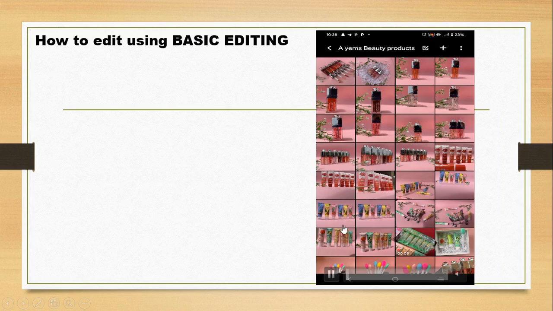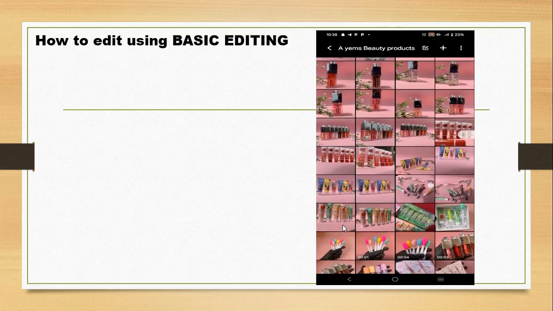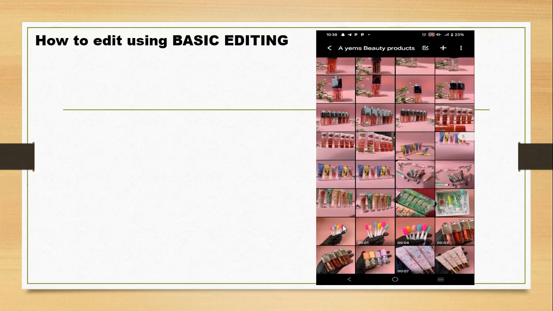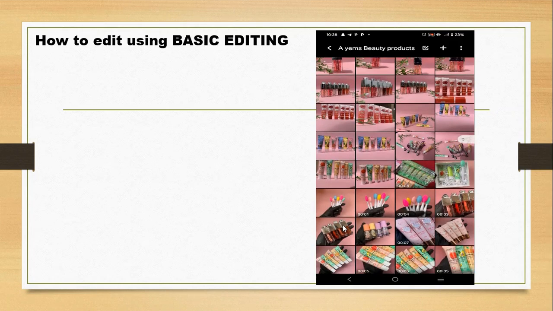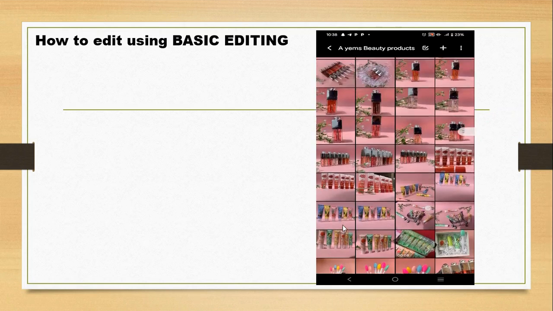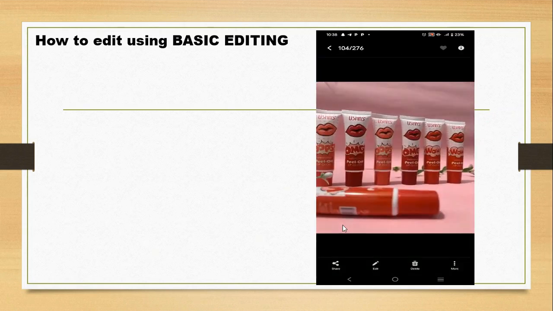So this is my gallery, and you know me, I sell lip gloss. So I'm going to use lip gloss as an example. I'm so sorry. I'm trying to look for a product picture that I want to use as a sample. So I'm going to be picking this particular one. Can you see the edit icon beneath?